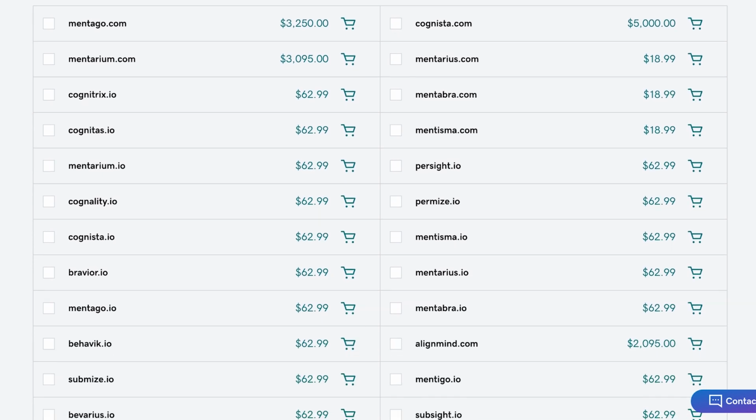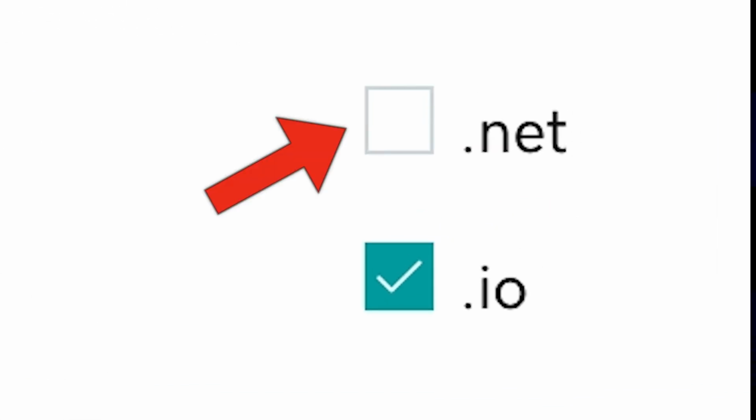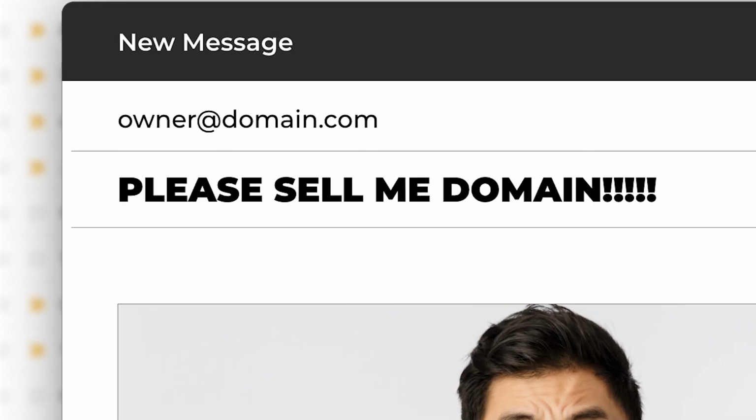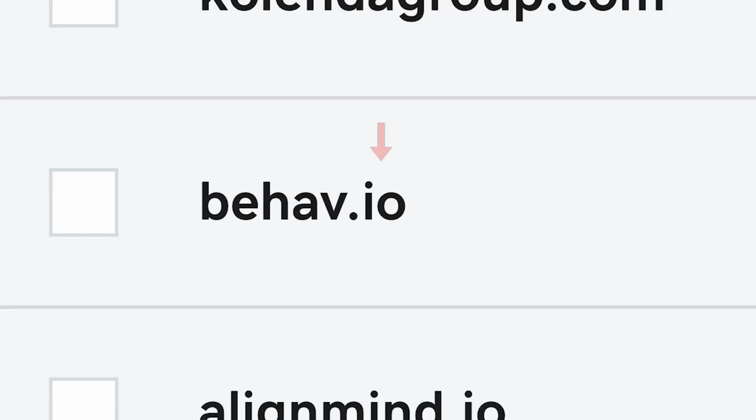If one of your top choices isn't available, you could look for another extension, you could email the person who owns the domain, you could try merging the name with the extension, you could insert a word before the name. So you still have options even if the .com isn't available.